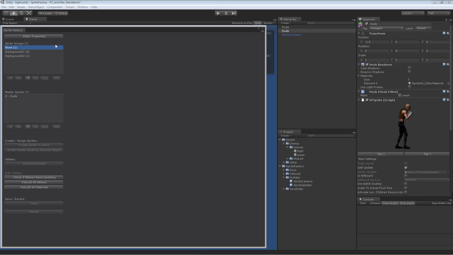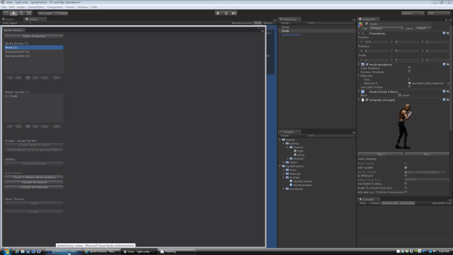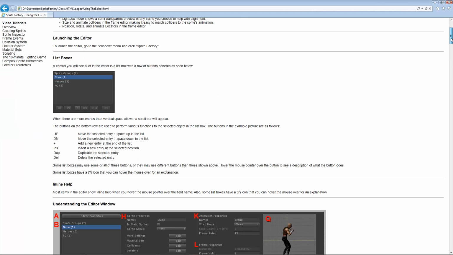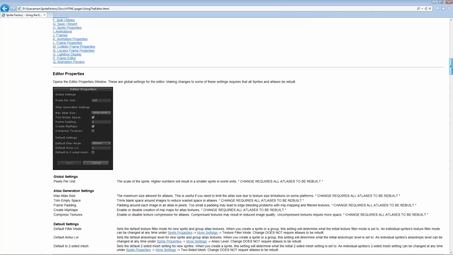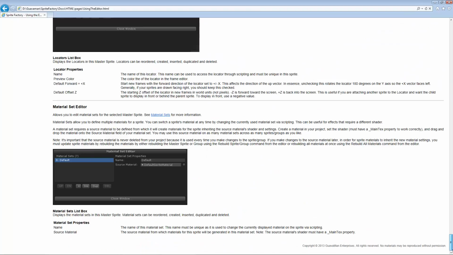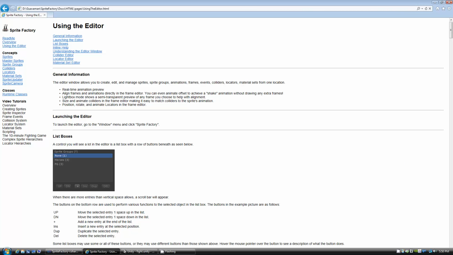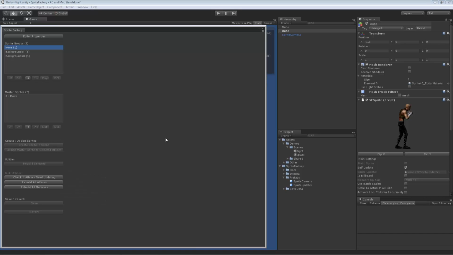Okay, so we have a number of things here which will be explained in detail later in another video. But you can also check the documentation and see under using the editor. There's a big section on how the editor works, and it's got a lot of details going on. So that'll be the place to go for understanding how the editor works. I'll just go over it really quickly here.